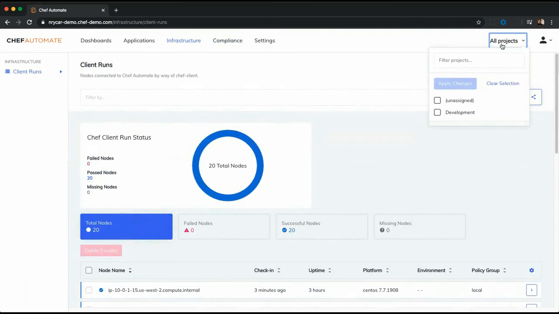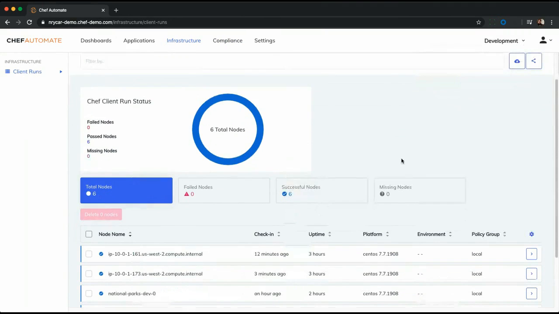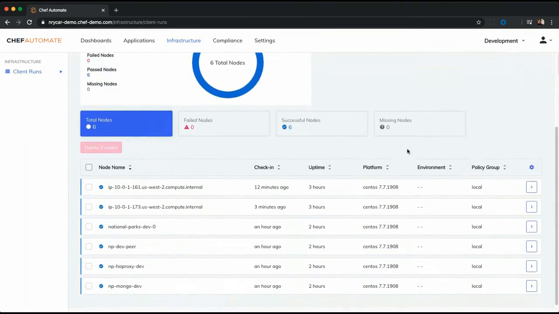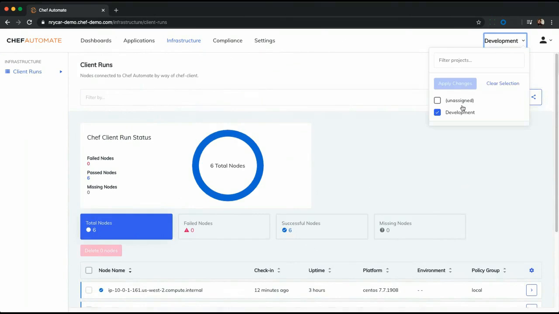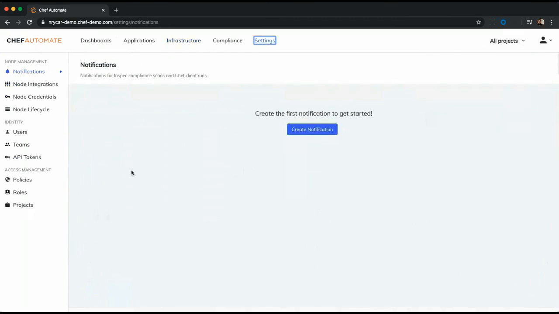Now, that said, I've already started creating some projects, and I have a development project created. If I want to know which of these 20 nodes are in the dev environment, well, I can just filter based on that project. And instead of the 20 total nodes in my environment, now I'm only seeing the 6 that are in dev. I can go ahead, clear the selection or uncheck it to get back my full view. But the first thing we're going to need is a similar project for production.